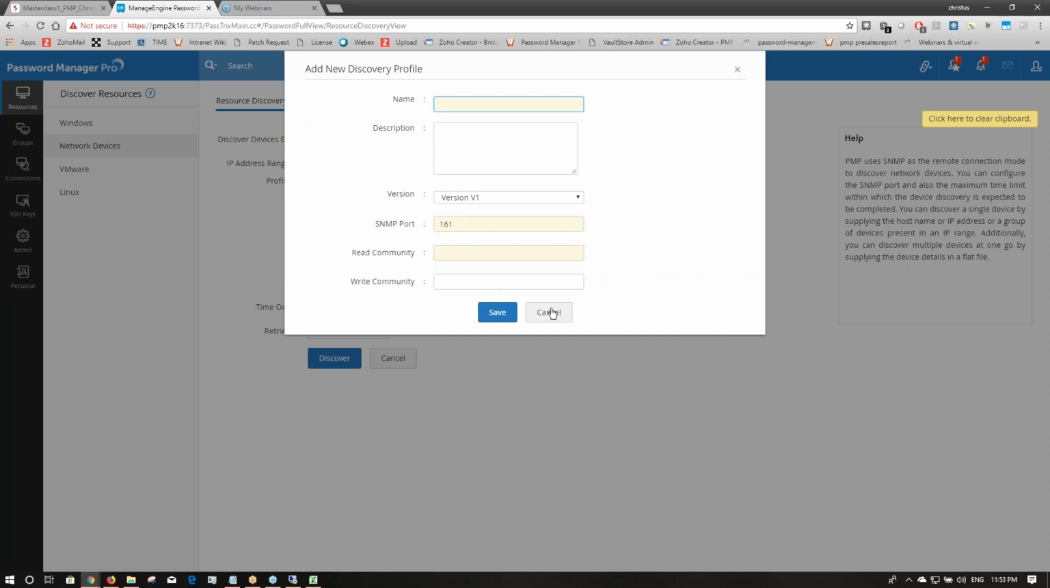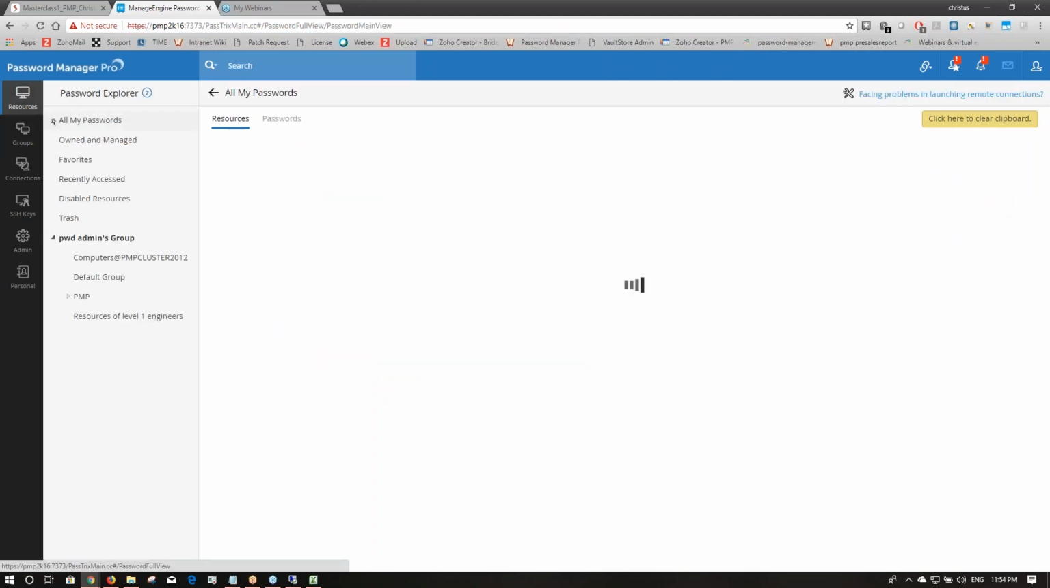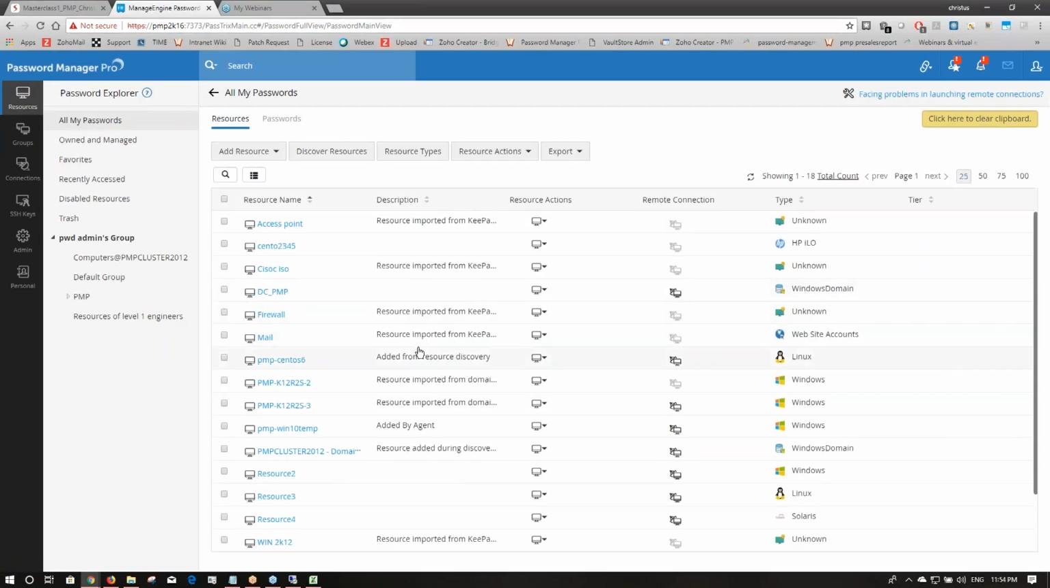So you provide an SNMP profile. You can create multiple SNMP profiles and select them and do a discovery as well. So once it is discovered, again, only the empty container, an empty resource, a network device will be added right here in Password Manager Pro. And you have to provide a privileged account to fetch all the other accounts present inside the same network device. So that's how you discover the network device.